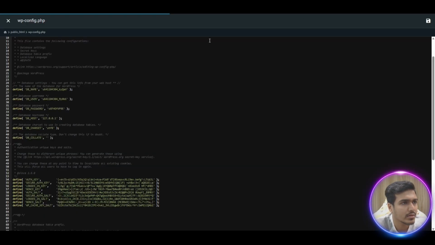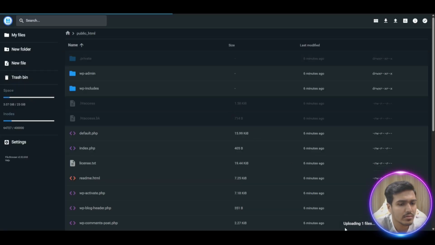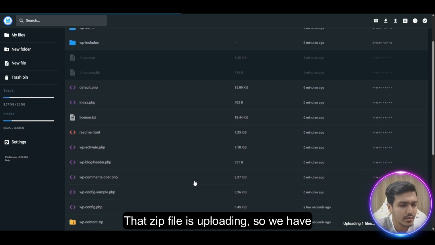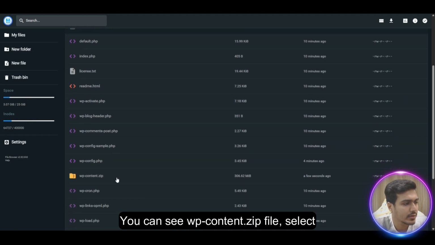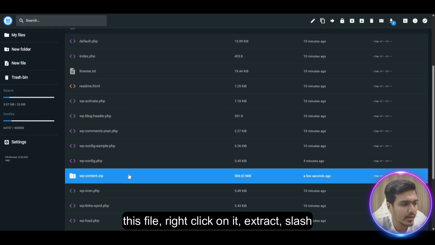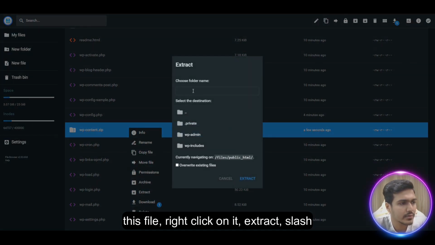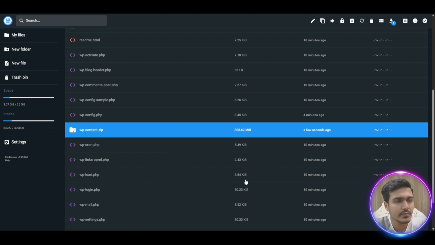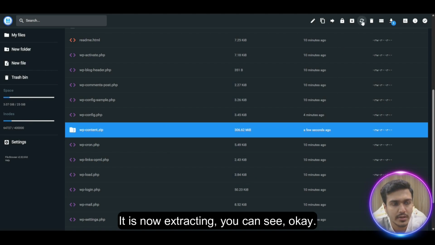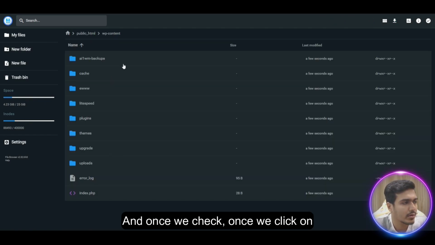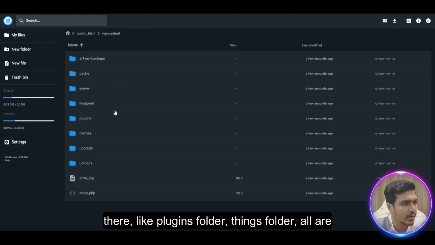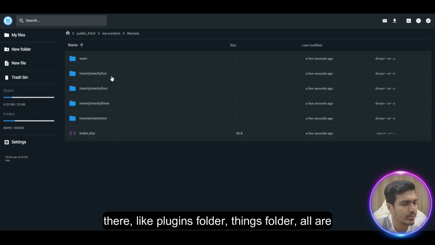Okay, that zip file is uploading, so we have to wait for some time. Okay, now the file is uploaded. You can see the wp-content.zip file. Select this file, right click on it, extract. It is now extracting, you can see. Okay, it is now extracted. Once we click on this folder, all the files and folders are there, like the plugins folder, themes folder, all are here.